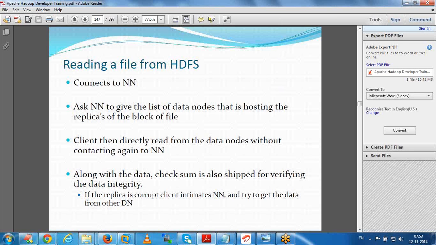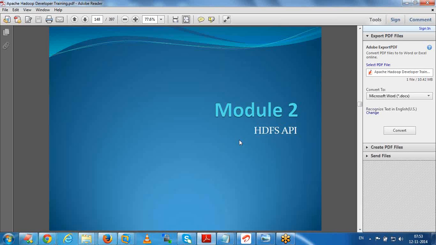Okay, this is about the different services in the backend of HDFS: name node, data node, secondary name node. How we can write data to HDFS, and what operations are performed in the backend while reading and while writing.